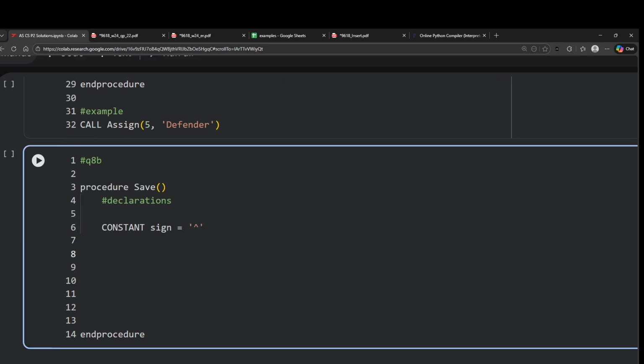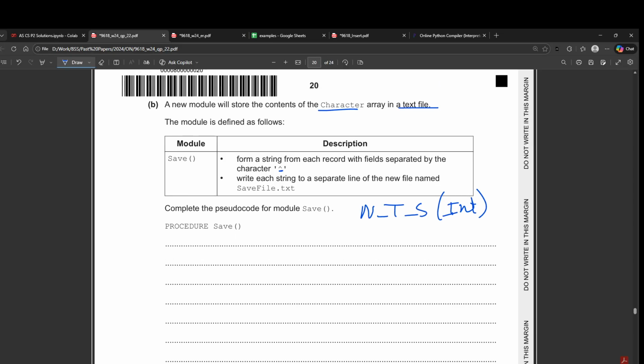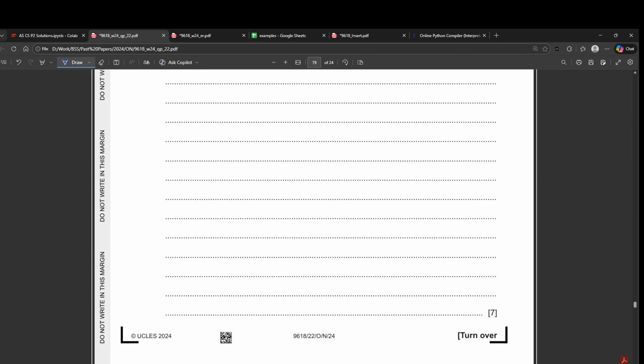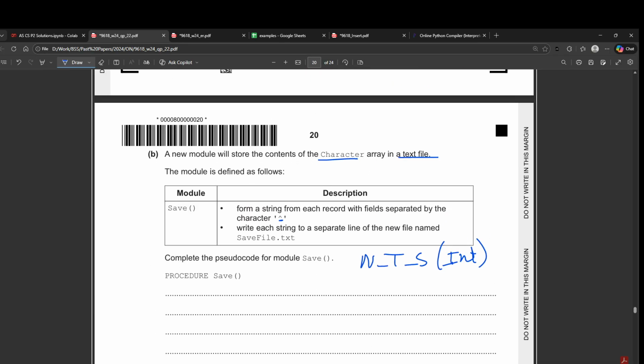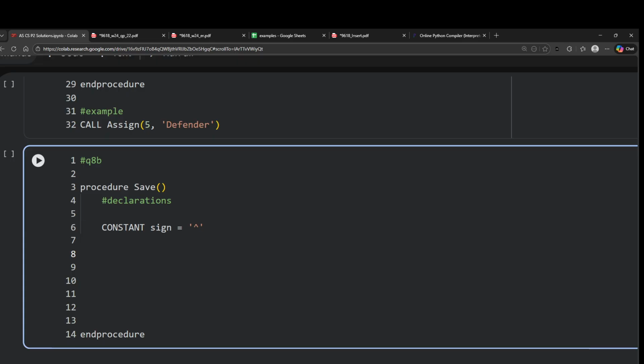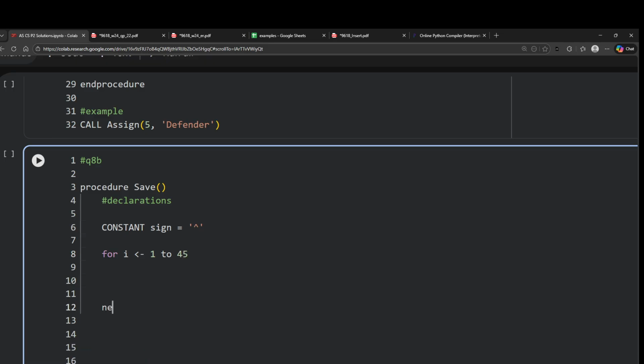Alright, now the next part is that we have to iterate through the whole array, and then we have to write that many lines in the file. So the array has a size of 45 values, right? So that is what we have to do. We have to iterate the array 45 times. So for I 1 to 45, next I.